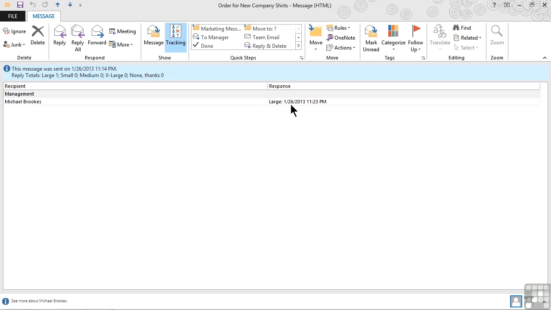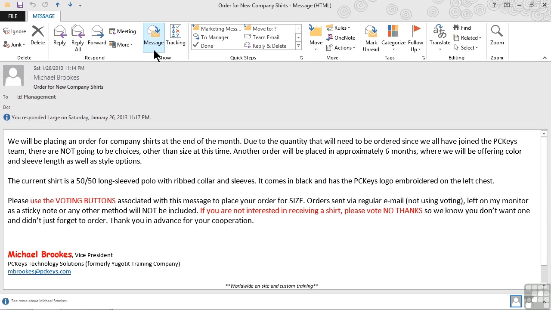So not only do we get the overall tally at the top of the message, but also the chance to look at individual responses as well. We can tell who has voted, and sometimes more importantly, we can also tell who has not. If we want to go back and look at the original message text, we can click the message option from the Show group, so we can toggle back and forth between message and tracking as appropriate.